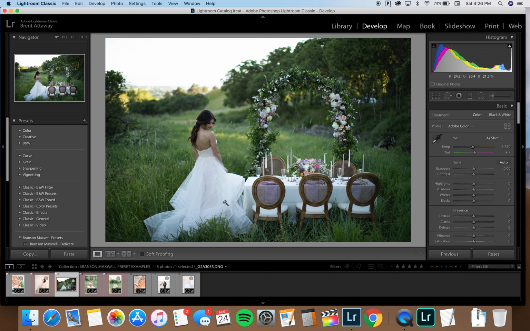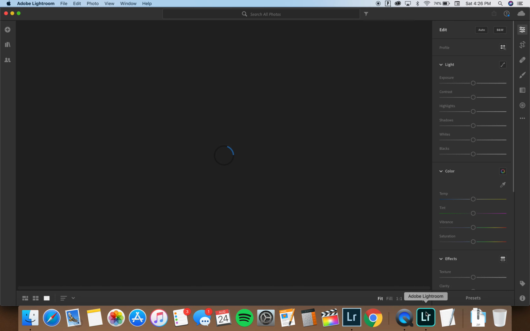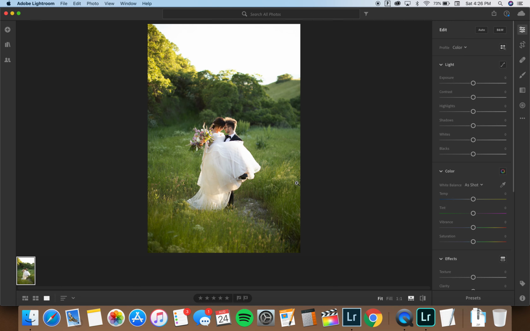And then if your Lightroom doesn't look like this at all, it's because you're using Adobe Lightroom, not the Classic or the Classic CC. So let's go ahead and open this version, and I'll show you how to import them here if this is the version you have.